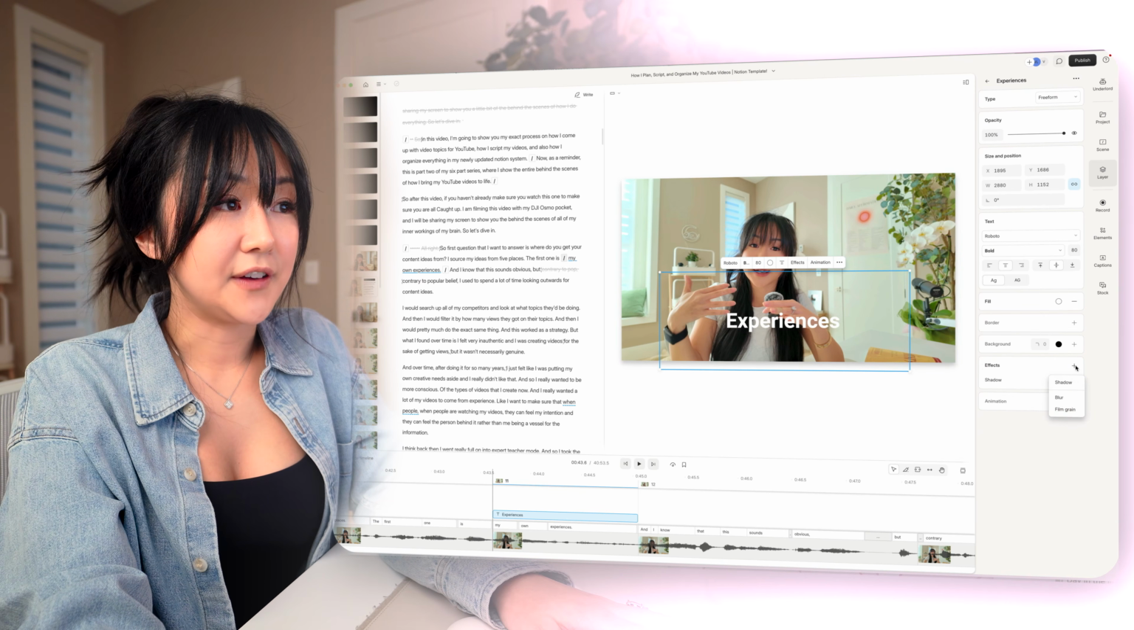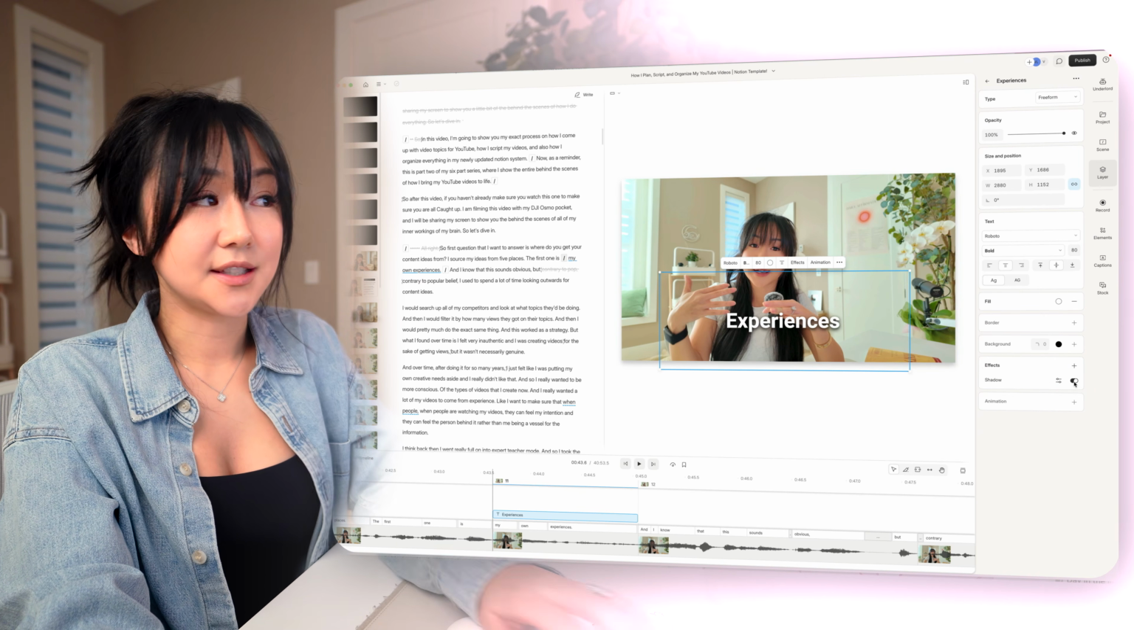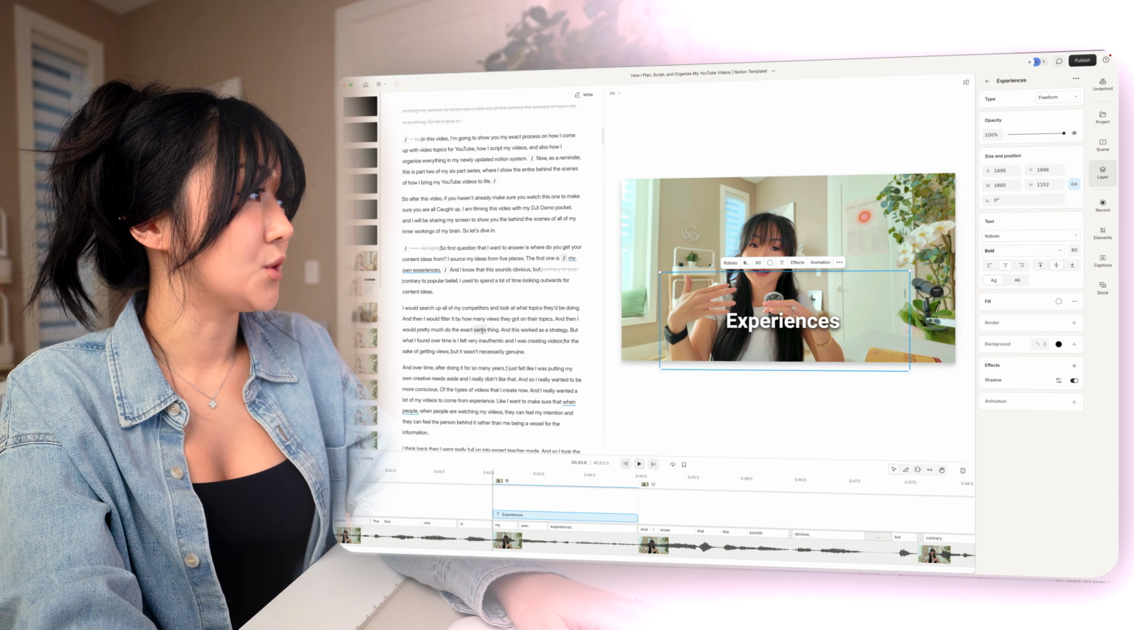You could also click on effects and add a shadow effect so that the text stands out even more if you'd like. But let me show you what that looks like now.